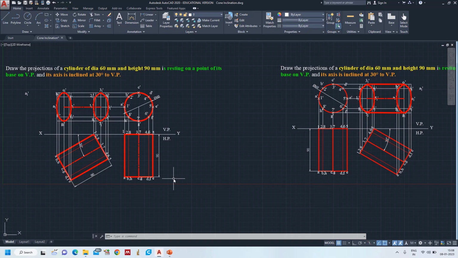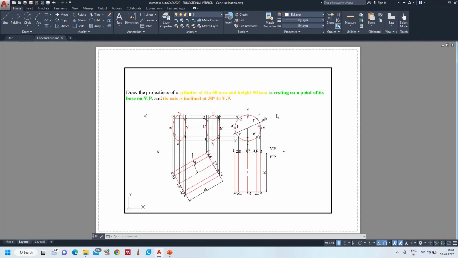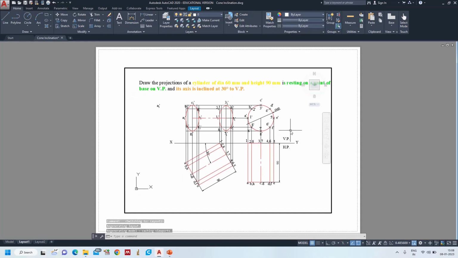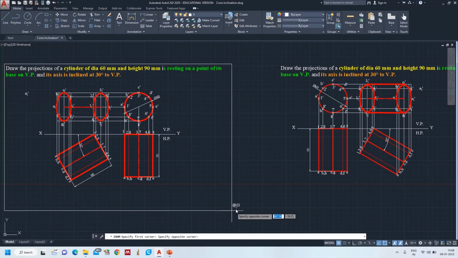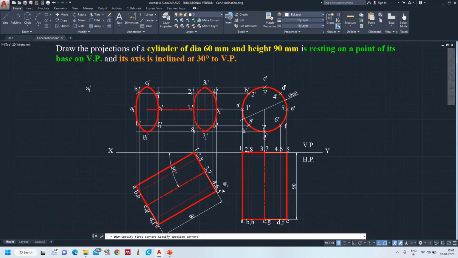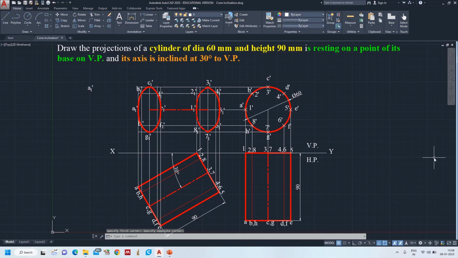Based on your interest you can go for drawing in the layout, and you can cross verify. See, perfectly we represented the dashed line, axis line, everything. So with this we completed the projections of a cylinder when it is inclined to the vertical plane.